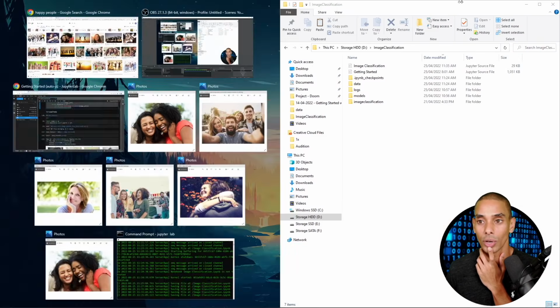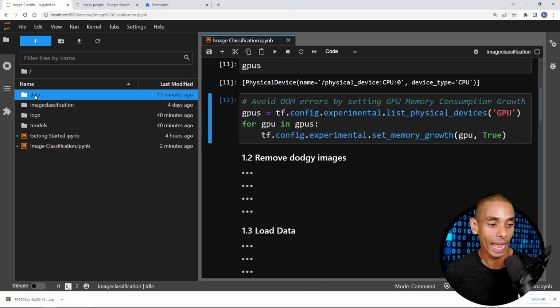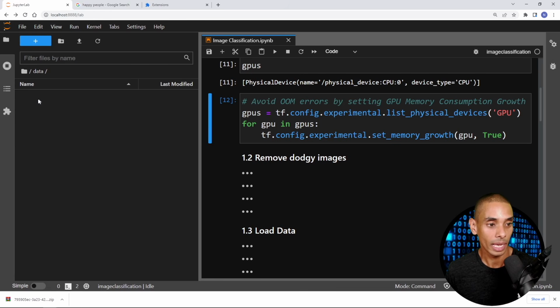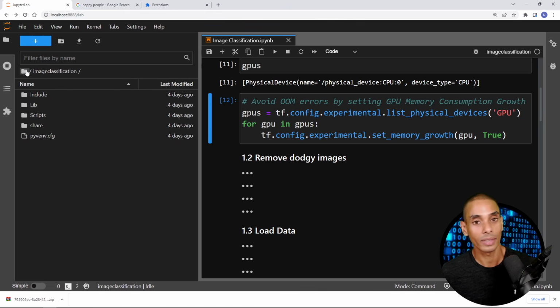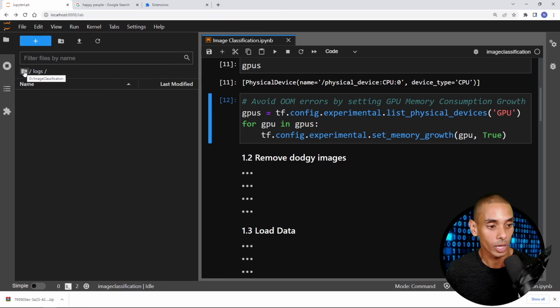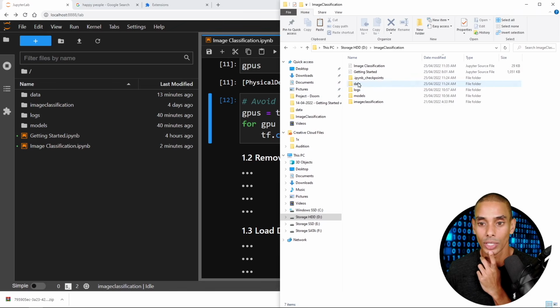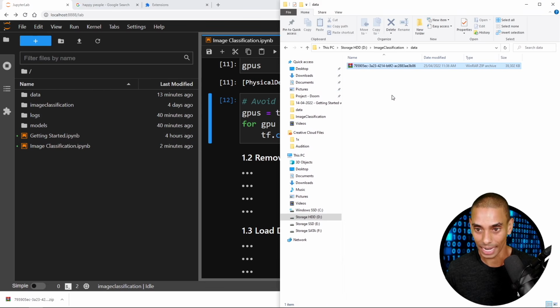I haven't actually shown you this, so let's do that. This notebook is here, and inside of this same folder I've got a directory called data, and a directory called image classification, which is just my virtual environment. If you haven't seen the beginner tutorial, jump back over to that because I show you how to set this up. I've got a folder called logs because that's where we're going to log stuff out, and a folder called models as well. Now we are going to grab this data that we just downloaded and put it into our data folder.